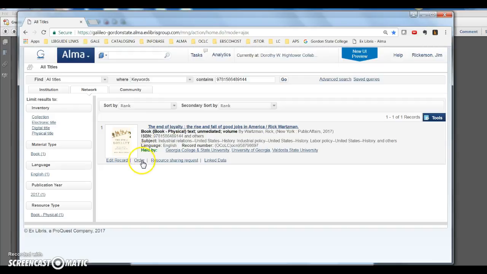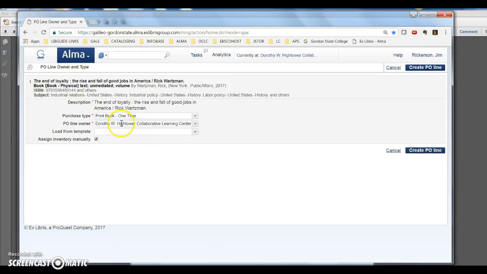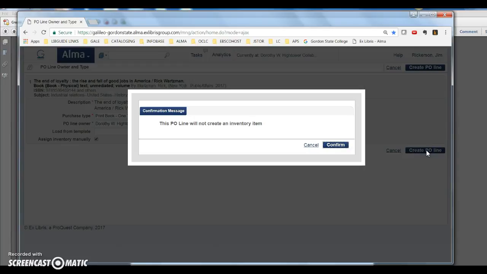What we want to do is create a purchase order line, and we do that by clicking Order. And in this case, you want to select Print Book One Time. The PO line owner is Dorothy Hightower, and we want to assign the inventory manually, so we place a check mark here. Click Create PO Line. The message says the PO line will not create an inventory item, and we want to click on Confirm.